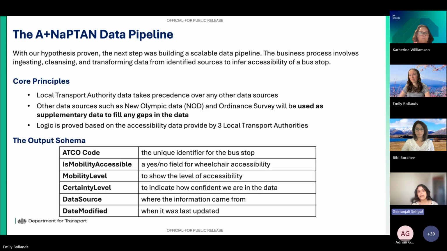So next was the data pipeline. We validated the hypothesis successfully. We collected the data. And the next is building the scalable NaPTAN data pipeline. This pipeline is built around a few core principles to ensure the quality and trustability of the data. First and foremost, data from local authorities always takes priority. We treat local authority data as the source of truth. Other data sets that we have, like the New Olympic dataset and Ordnance Survey, are only supplementary data that will fill the gaps where local authority data is not yet available. We have tested this approach successfully with the 3 local authorities who shared their accessibility data with us.